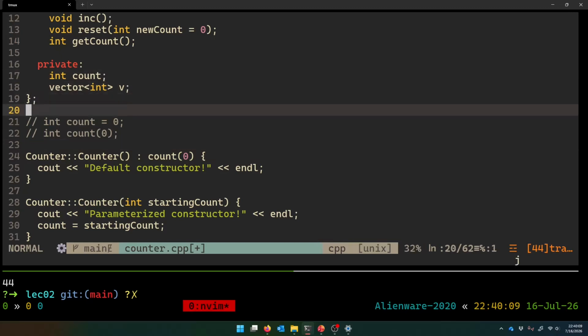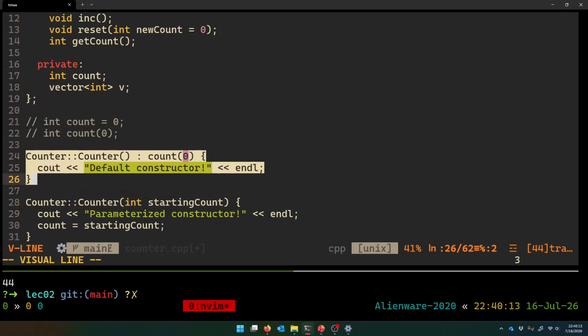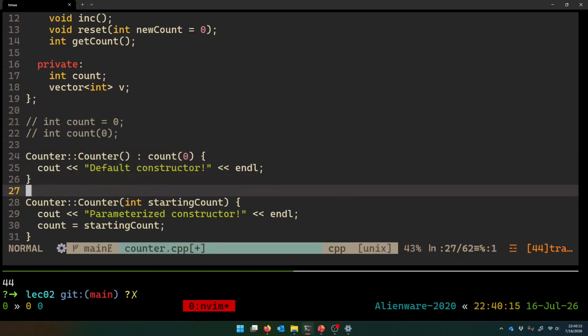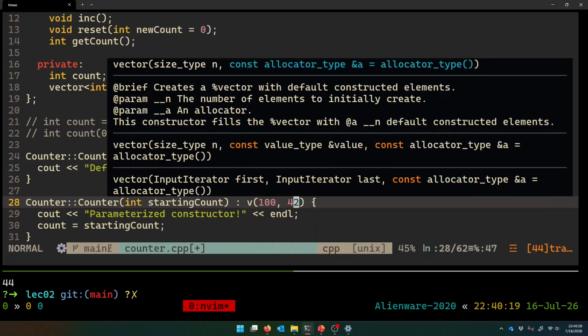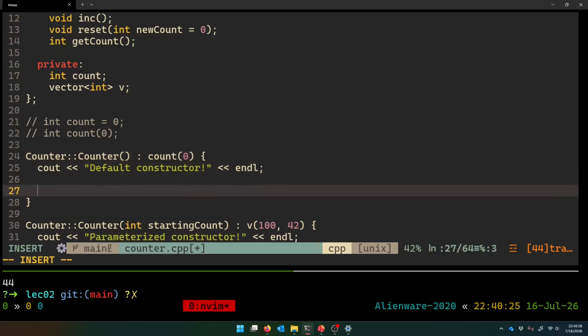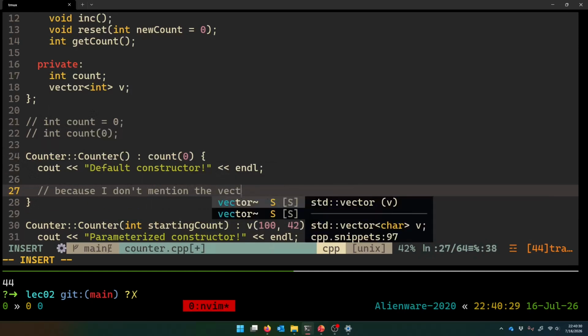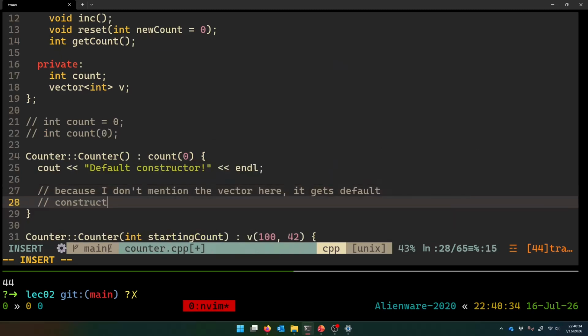So this is for, like, let's say maybe I want the vector to be empty in this one, so I just don't say anything. The vector is default constructed. But maybe here I want 142s in my vector. Yeah, does that make sense? So yeah, that's that. Because I don't mention the vector here, it gets default constructed. So the vector is empty. All right, so it's empty.